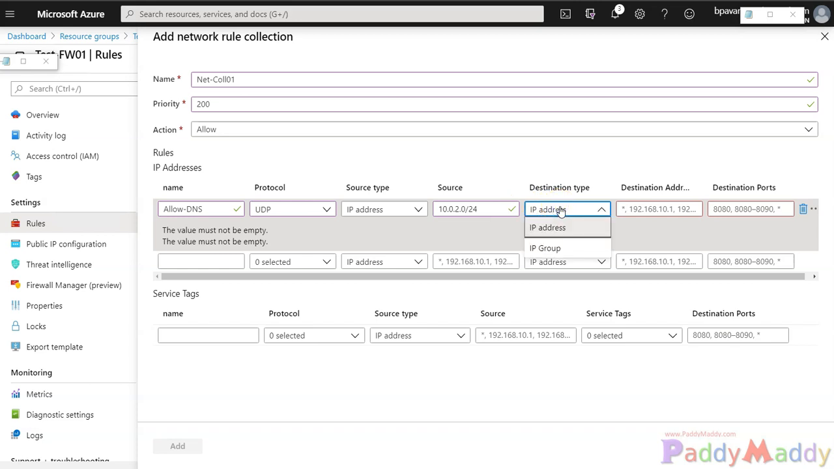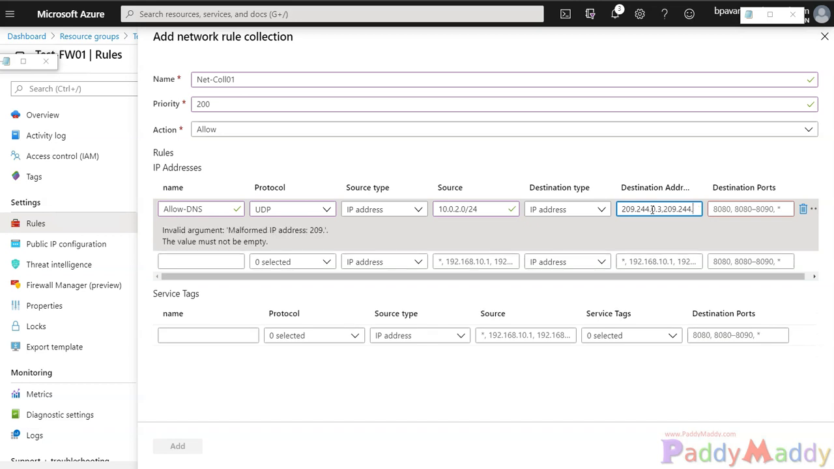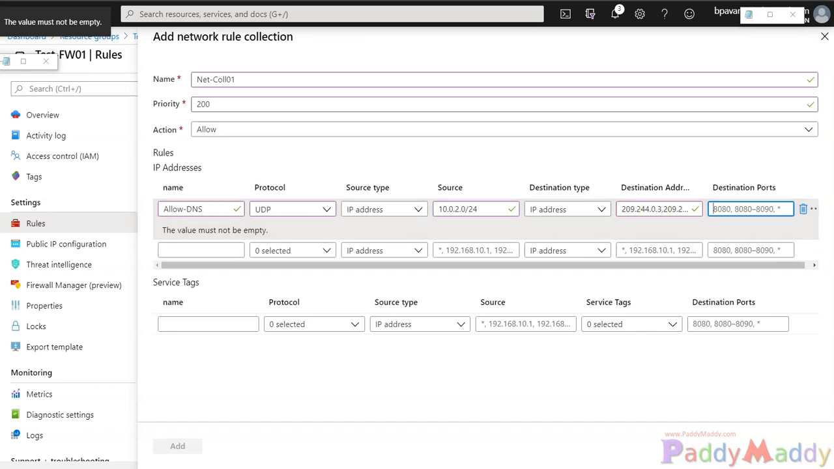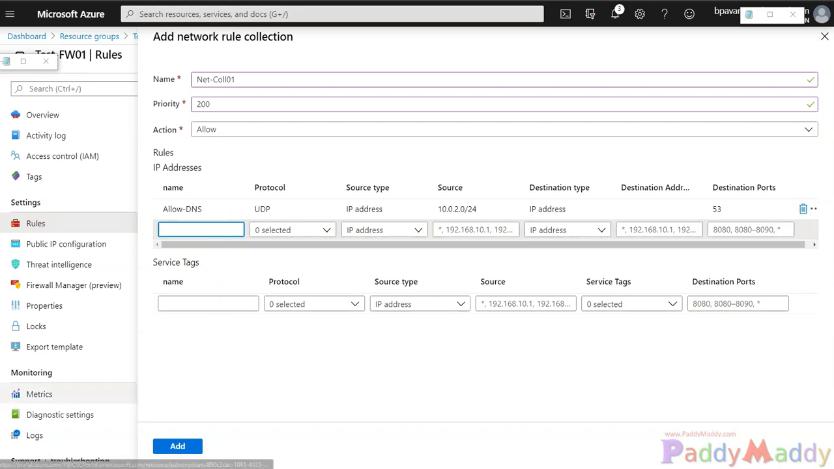You can give maybe the Google DNS server or any of the DNS servers which you are trying to use. In my case I'm entering a different DNS server which I have here, a public IP DNS, like 8.8.8.8 or 8.8.4.4 something like that. In this case I'm entering my own DNS servers separated by comma, so primary and secondary DNS. The destination port is the DNS port, 53, so I give 53. Next I can simply click on add. That would create the network rule also.